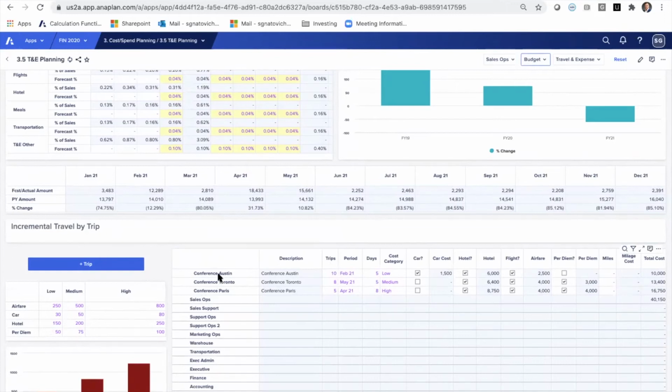So we have three conferences coming up. We've planned these in terms of number of trips, the period that they're going to fall in, the number of days that they're going to be, cost category, if there's going to be a car included. So we're starting to move here towards more of a ZBB type of slant for this, so planning for a specific item rather than using drivers.